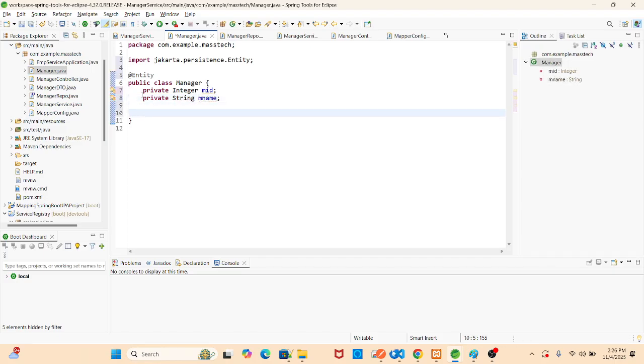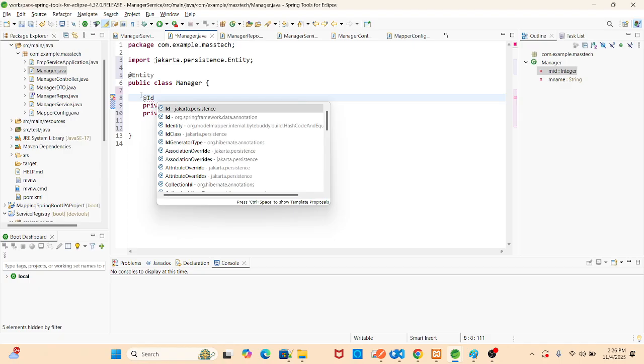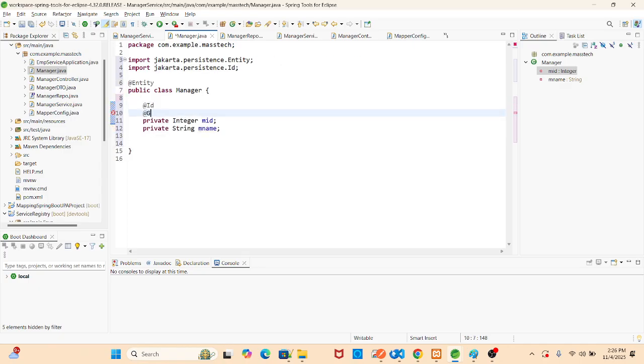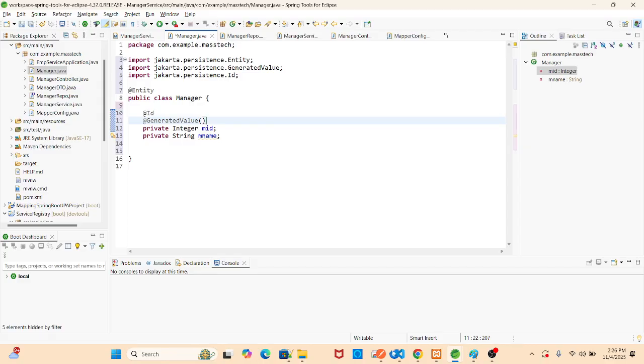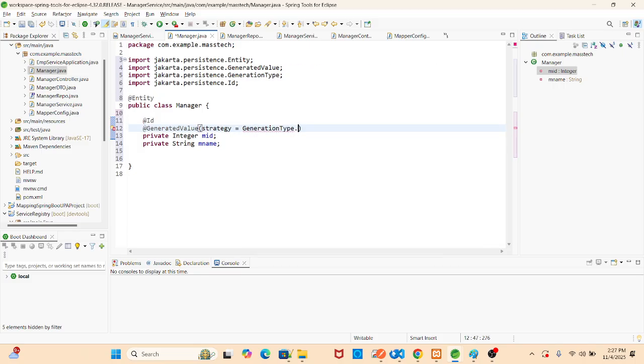Okay, so here for the mid, @Id, na, here. GeneratedValue dot, next.